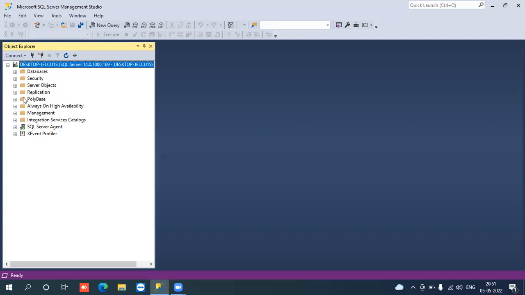Next, under Server Objects, if you want to create any kind of linked servers, we can go to Server Objects. Basically, we use the Databases tab and the Security tab on a regular basis. These two are very important. The remaining ones we do not use continuously. If replication is configured, then we need to use replication. If Always On is configured, we need to use Always On. Unless then, there is no need to touch these options.